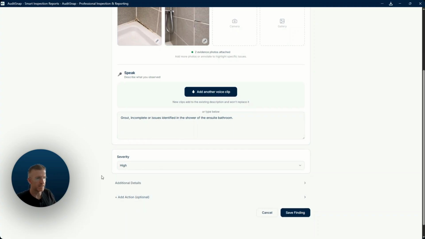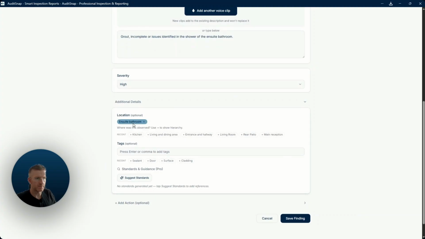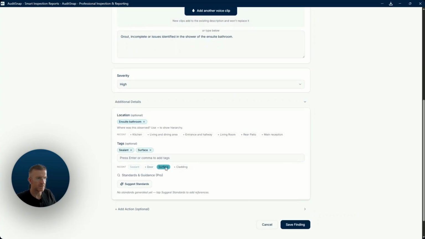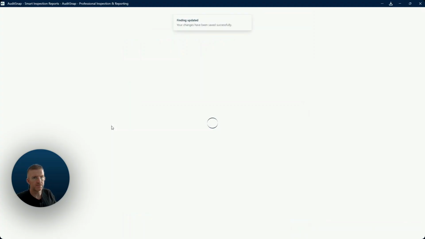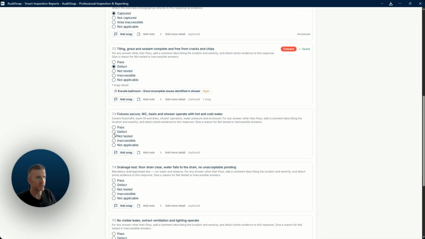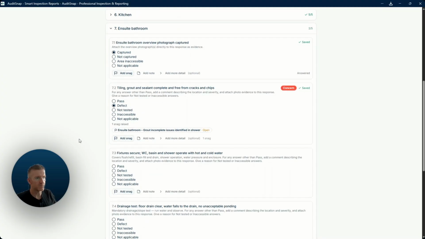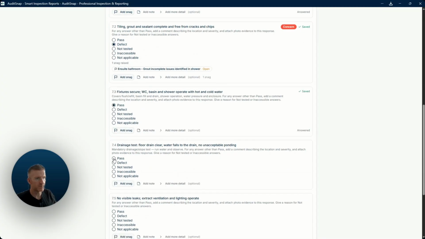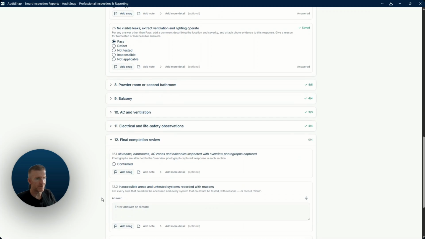Severity, let's call it high. Additional details is ensuite bathroom, and let's call it sealant or surface, and save that, right? So now we've got 48 out of 55. So we're getting there, we're getting close. So we've got some unanswered questions here. This is for the ensuite bathroom. Let's just say everything else passes. And then we've got our final review here.